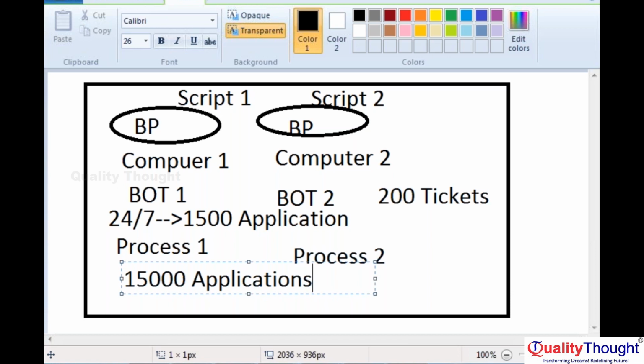They give it with the cheaper license cost. So my point is, now I want to add more bots. One bot can handle 1500 applications. But now how many applications do I have? 15,000 applications. So how many additional bots do we have to take? 10. 9 more additional bots I have to take.